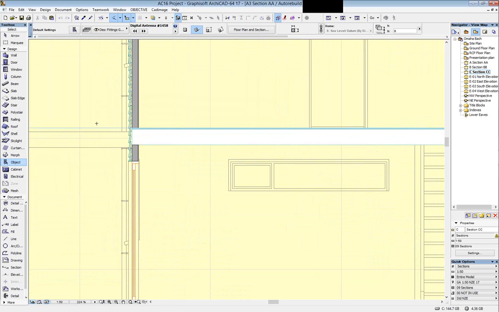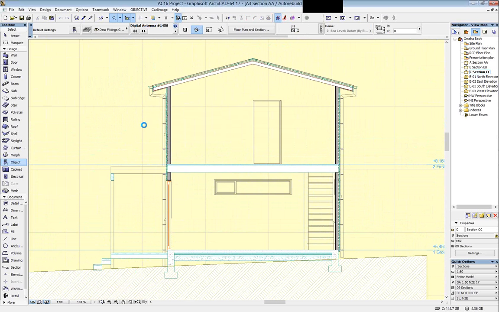Another function of ArchiCAD 17 was the ability for us to link elements to stories. We can link walls, columns, and zones to the story above. This is great. If we change the floor-to-floor height of a building, no longer do we have to go back and change all our walls and columns. They will automatically link to the story above.